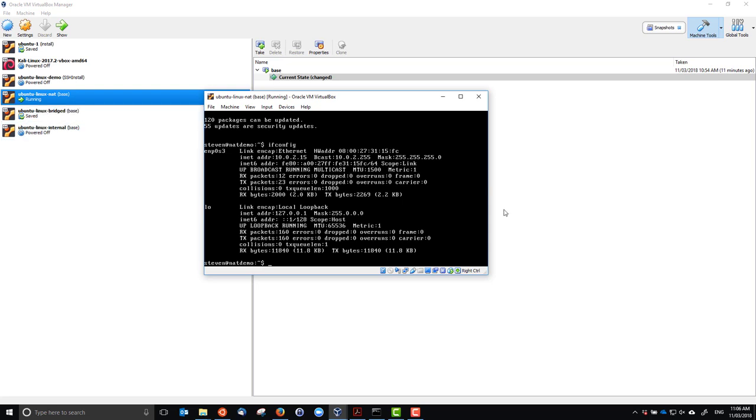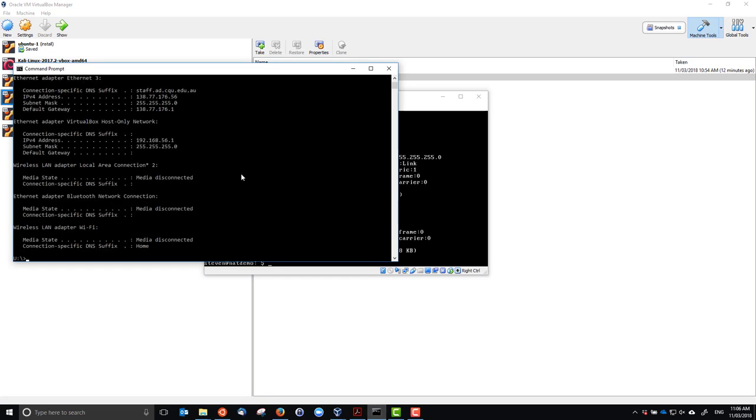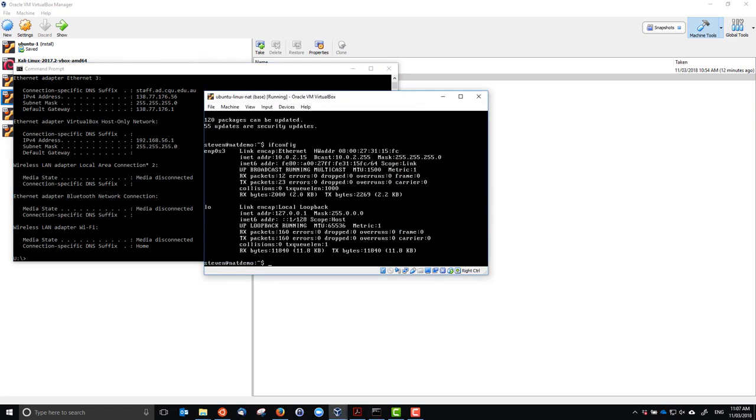Just to see the difference, on my host computer, my actual computer, I can open the command prompt in Windows and run ipconfig and see my real IP address. The public internet address of my physical computer is 138.77.176.56. Whereas the guest Linux machine, when we use NAT, gets an internal address. It's set up such that external computers on the internet cannot access this internal guest.